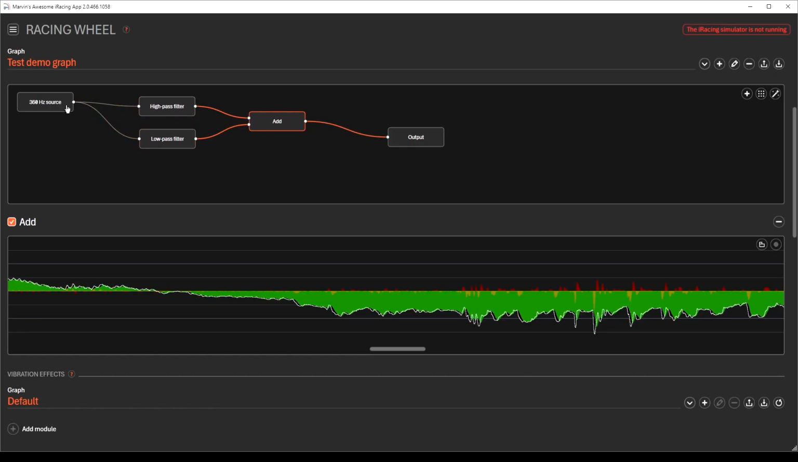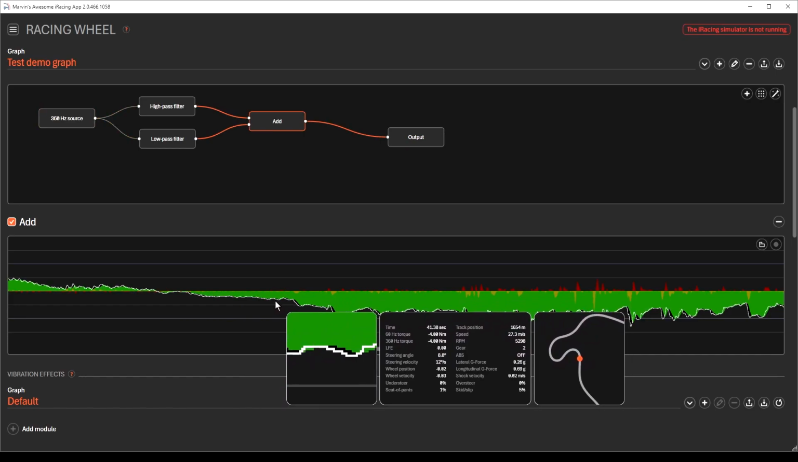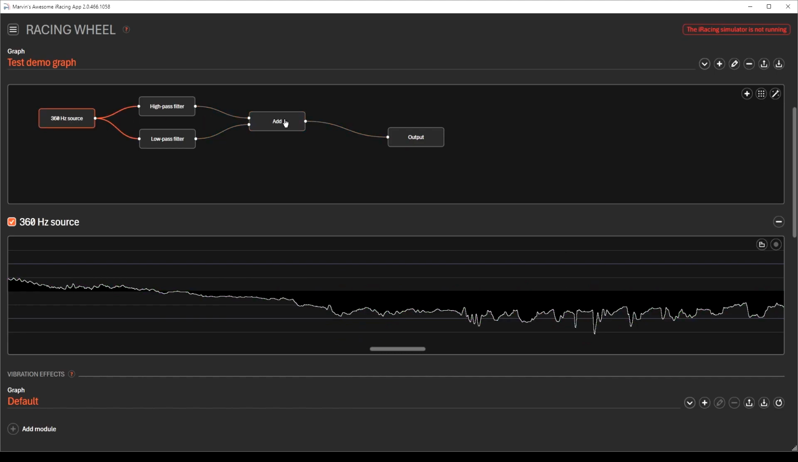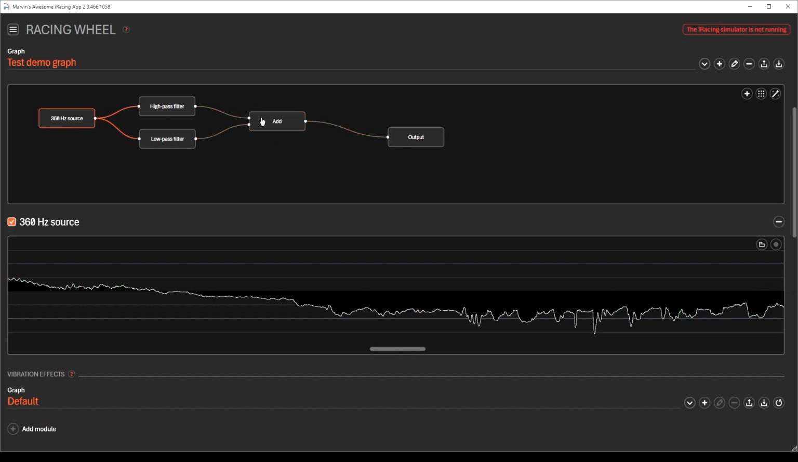Now, if I switch between showing you the add node, which adds these two together, and the 360 source, you'll see that the signal is exactly the same. Look at the white line. It doesn't change. What I'm doing is I'm splitting the signal out into a high frequency and a low frequency signal and recombining them to get exactly the same thing back.